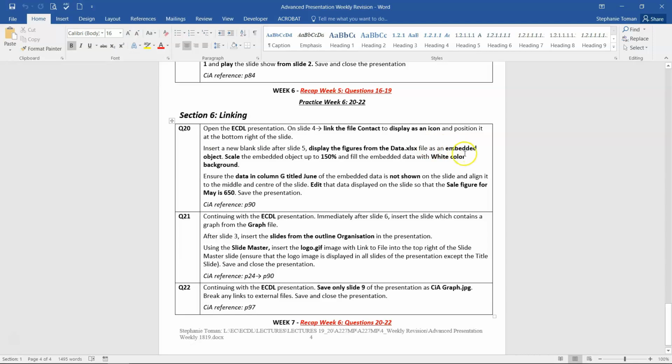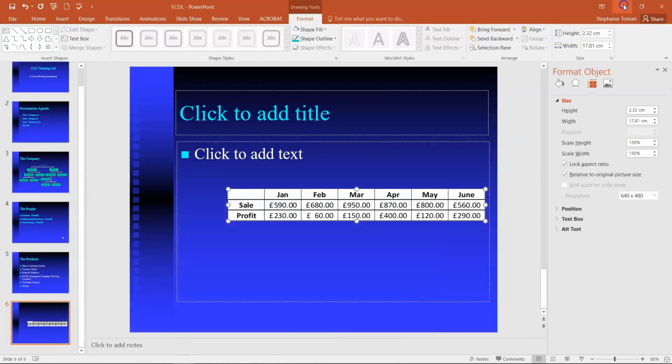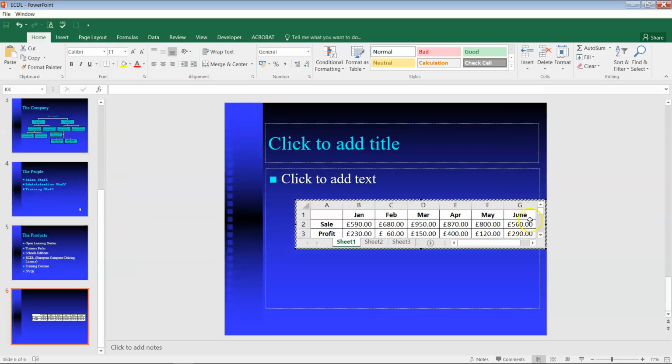So back to the question. We've done all that, just double checking. Your question obviously is across the top, so a lot easier to keep an eye on. We're now going to ensure the data in column G, titled June of the embedded data, is not shown, and the slide is aligned middle and center. Then finally, edit that data displayed on the slides so the sale figure for May is 650, and then save the presentation. So let's do that. So the first thing we've got to do is double click it. We've got to open it up.